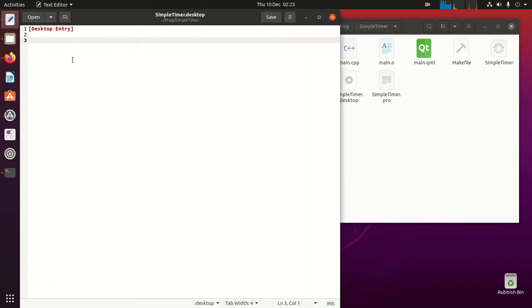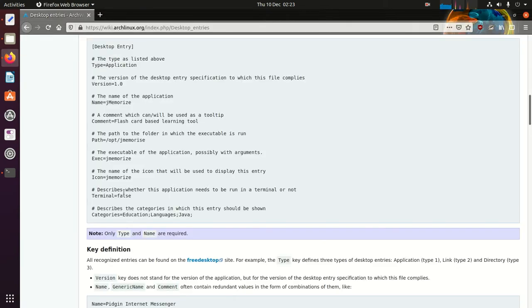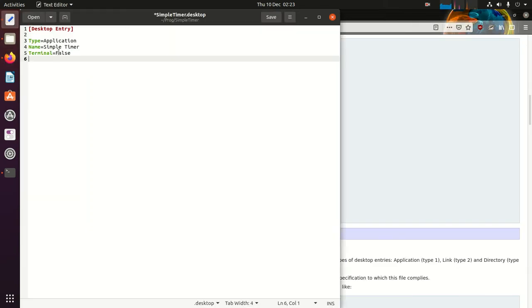So if we open up our desktop entry file, we'll start with type. So Type=Application, no spaces here, with a capital A. The name will be SimpleTimer. This is really just for ourselves. It will show underneath the icon so we know which program it's launching. Terminal is false because this is a graphical user application. So Terminal=false. Just check that. Right, yep, it's with a lowercase f for the true or false values.